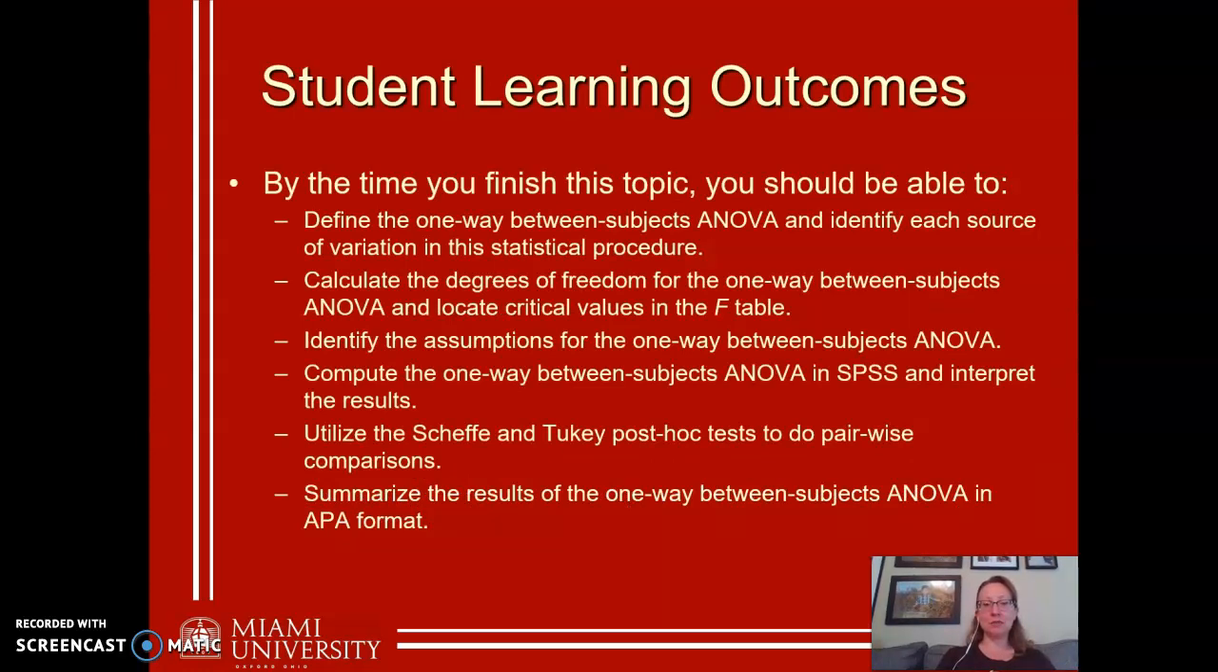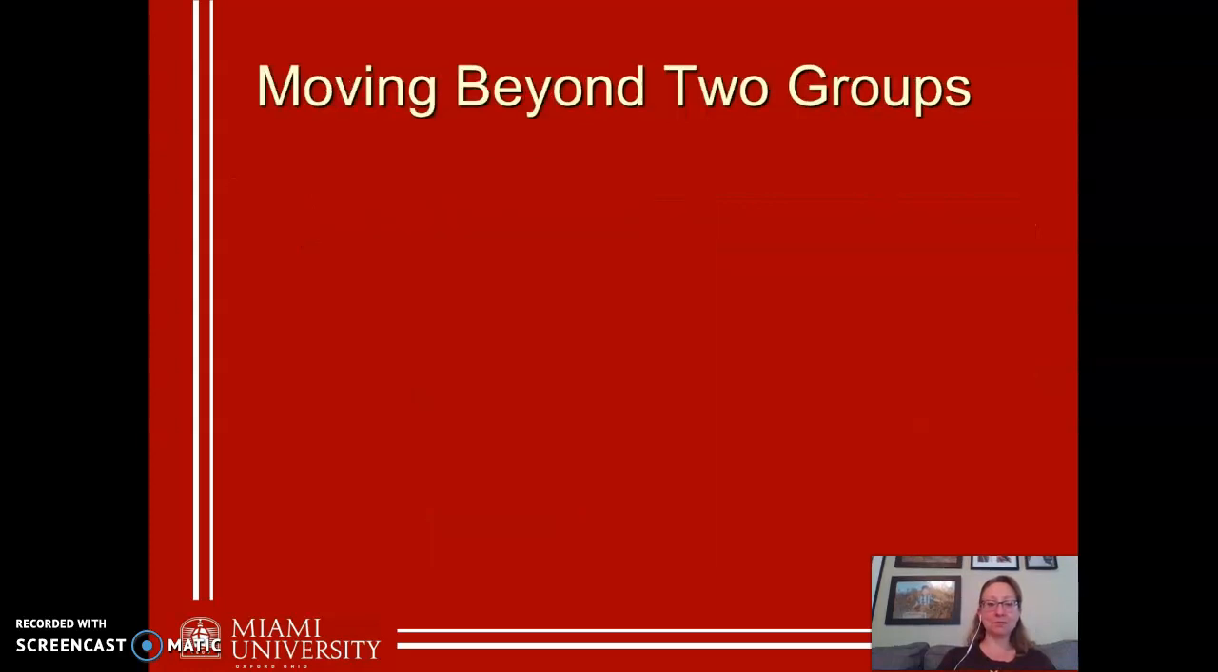Hopefully by the end you should be able to define the one-way between subjects ANOVA and talk about each source of variation that happens with this statistical analysis, calculate the degrees of freedom for a one-way between subjects ANOVA and locate the critical values, identify the assumptions of this test, and compute and interpret the results in SPSS, both for the test itself and any post hoc testing that we'd need to do, and then be able to write that up in APA format.